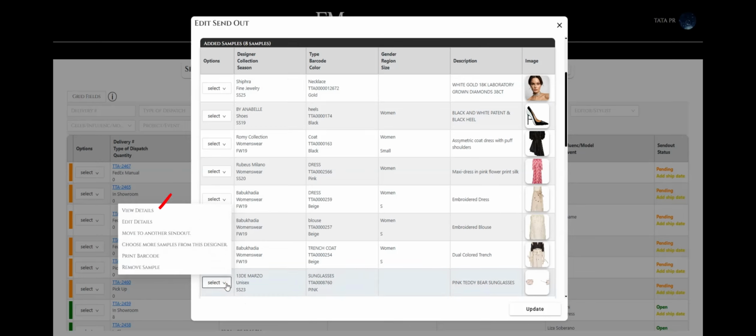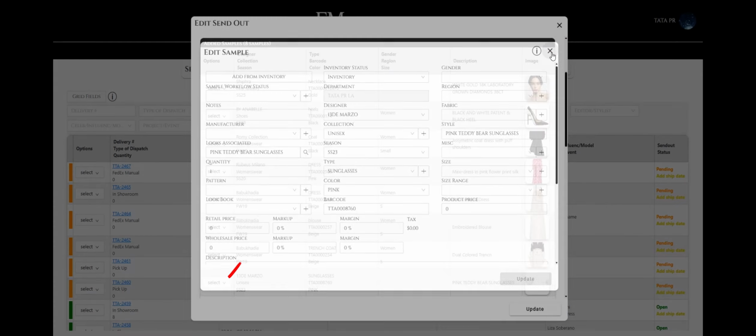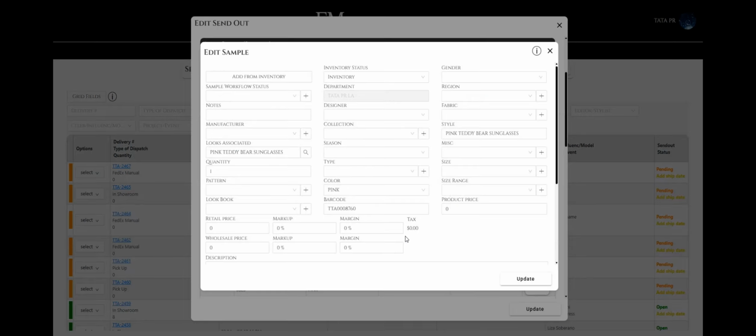To view sample details, click the View Details button. Click the X button to close the window. Click the Select button. To make changes to the sample details, click the Edit Details button. Enter the change in the desired field and click the Update button to confirm.